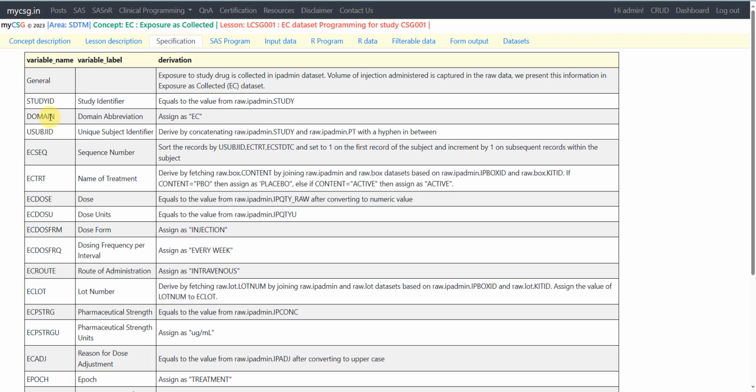And then for the domain variable, we are being asked to explicitly assign the abbreviation EC. And then for USUBJID, we are being asked to derive it by concatenating the value of study in the IP admin dataset and the value present in the PT variable in the IP admin dataset with a hyphen in between.